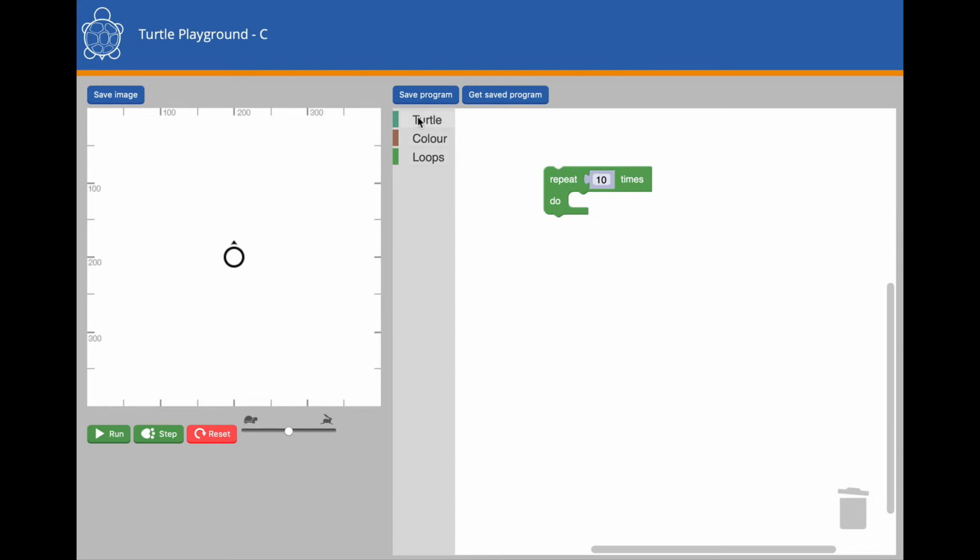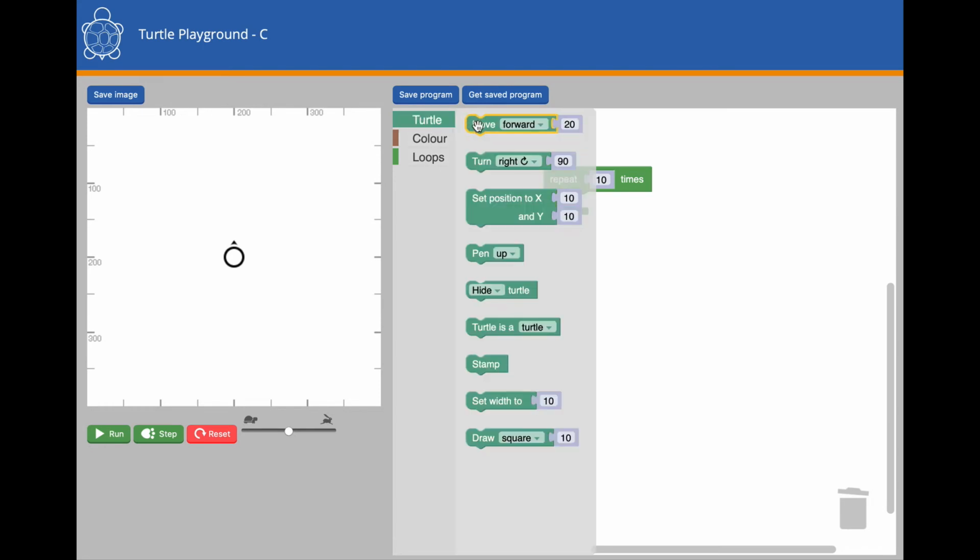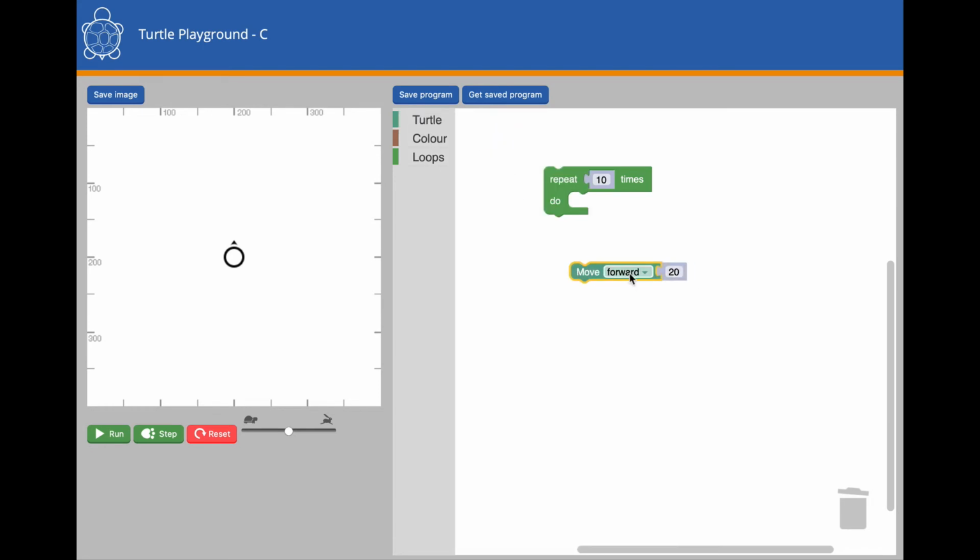Supposing you wanted to draw a square. What we would do before is go forward 100 pixels, turn right 90 degrees, and then do that four more times. But we can put that instruction in the loop and tell it to do four more times. Let's see what happens.